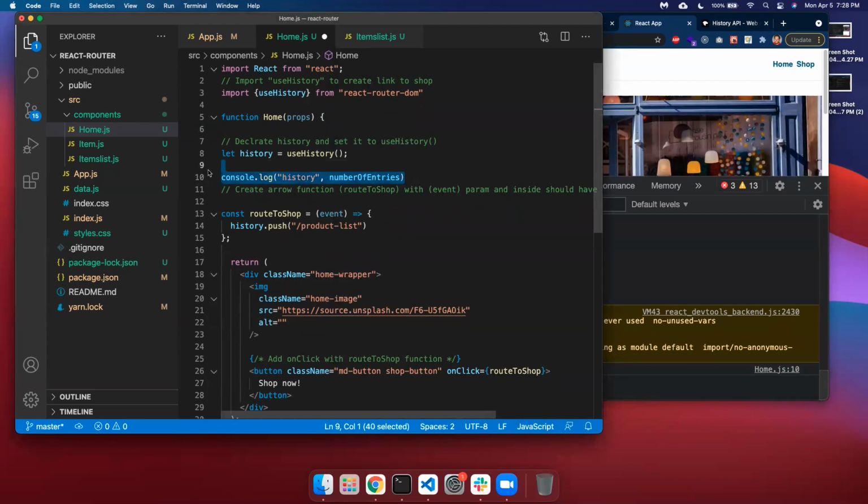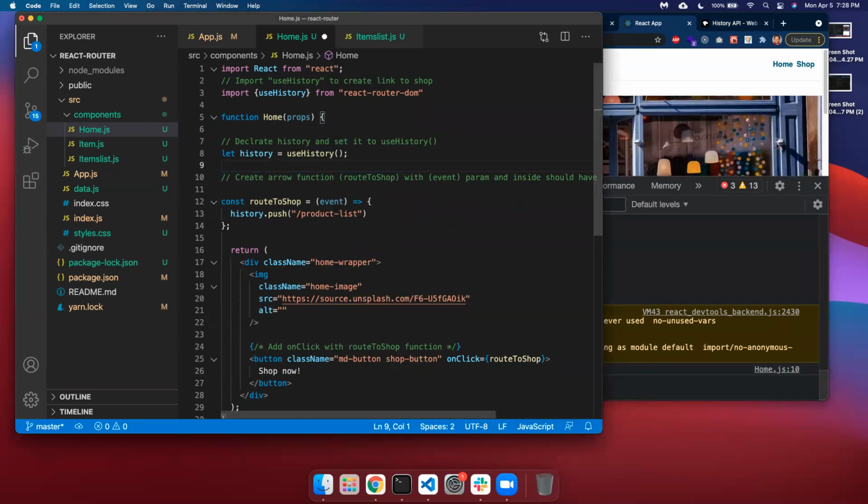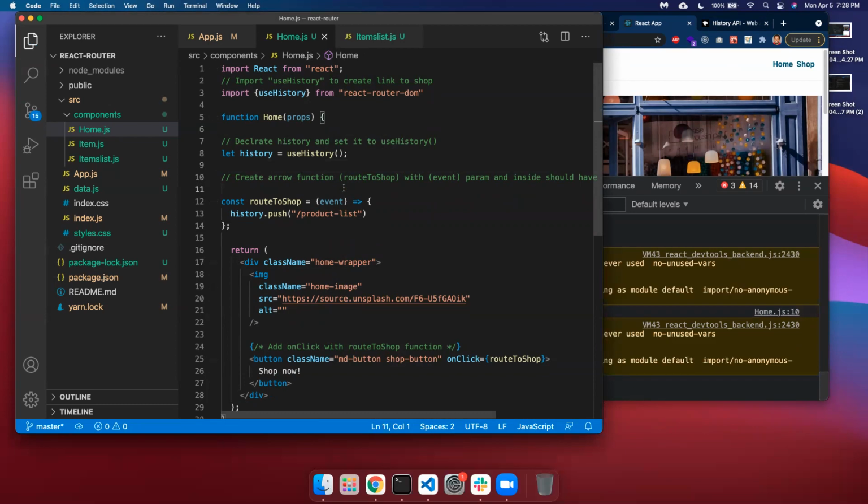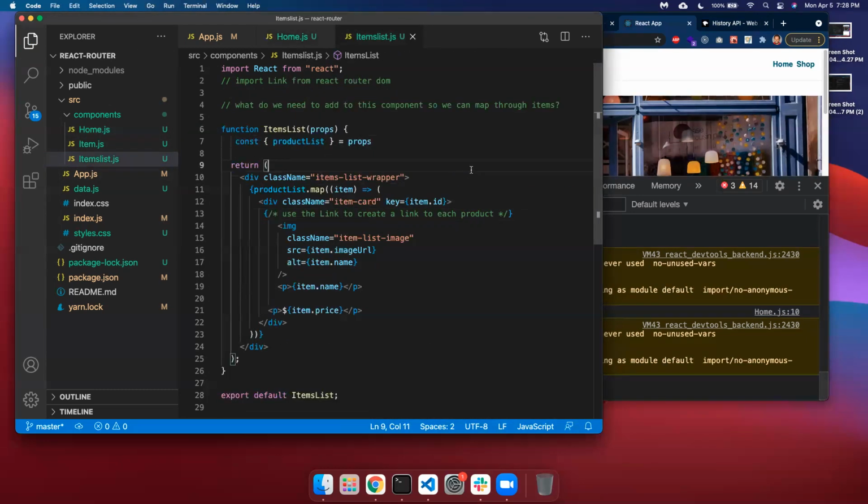Any questions so far about what we did? Yeah. Question. Go ahead. If you go back to the item list, I see there's line 11 dot map.